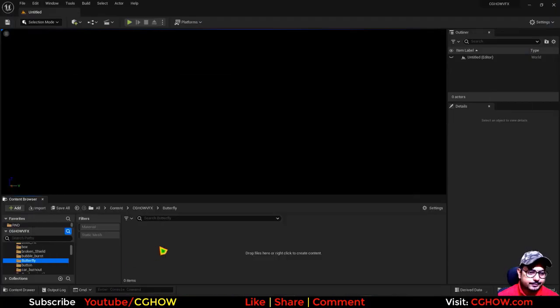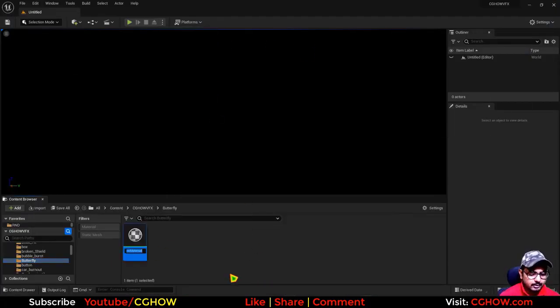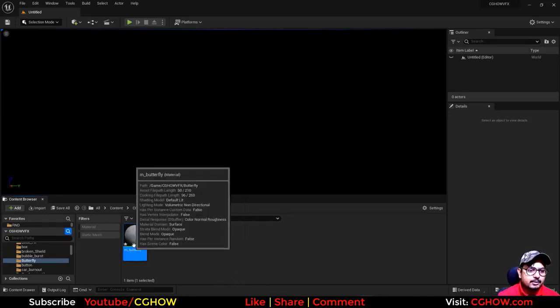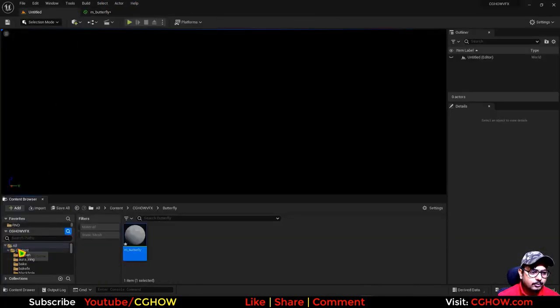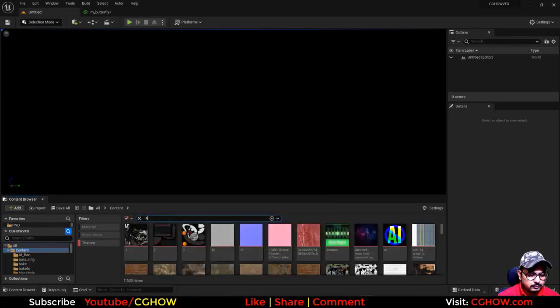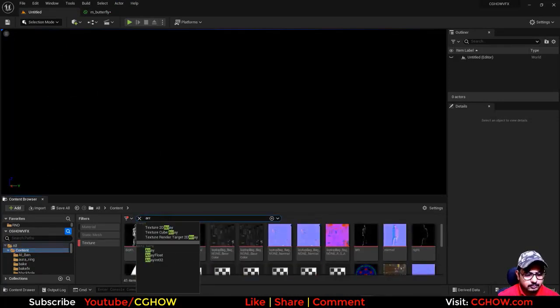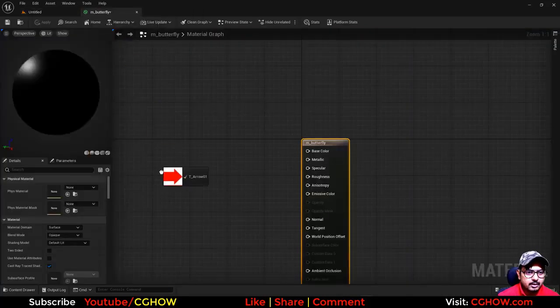So let's do it. First I'll create a material, M_Butterfly. Okay, let's open this, and for the butterfly I'll just use an arrow texture. Okay, so we have this arrow.